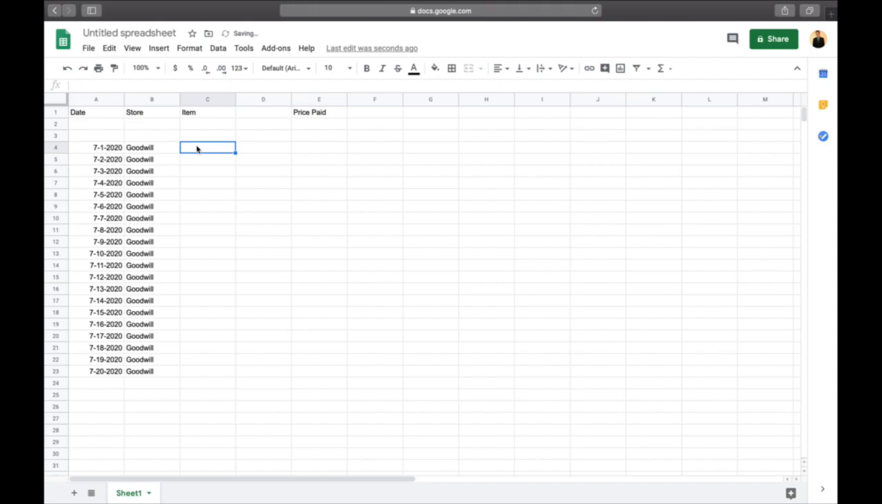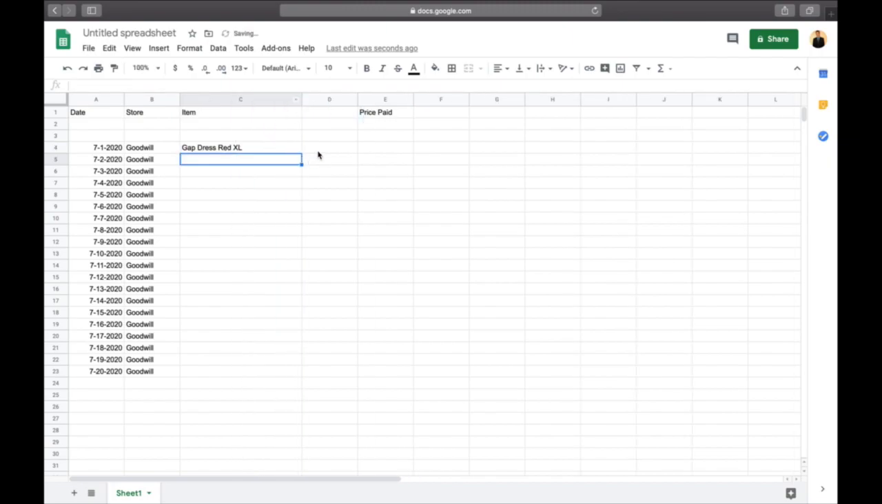Let's say that you are a big dress shopper and you bought some dresses. What you would have to do is put that it was a Gap dress, red, extra large. You would have to describe these items and then give them a SKU number. This is what you would add to eBay or Poshmark. It's what you're going to put on your bin. Let's say you assign this A101 and then A102, and you do that all the way down the list. Again, you can just click and drag. If you don't know how to use Excel, then study up. There are some free videos on YouTube.